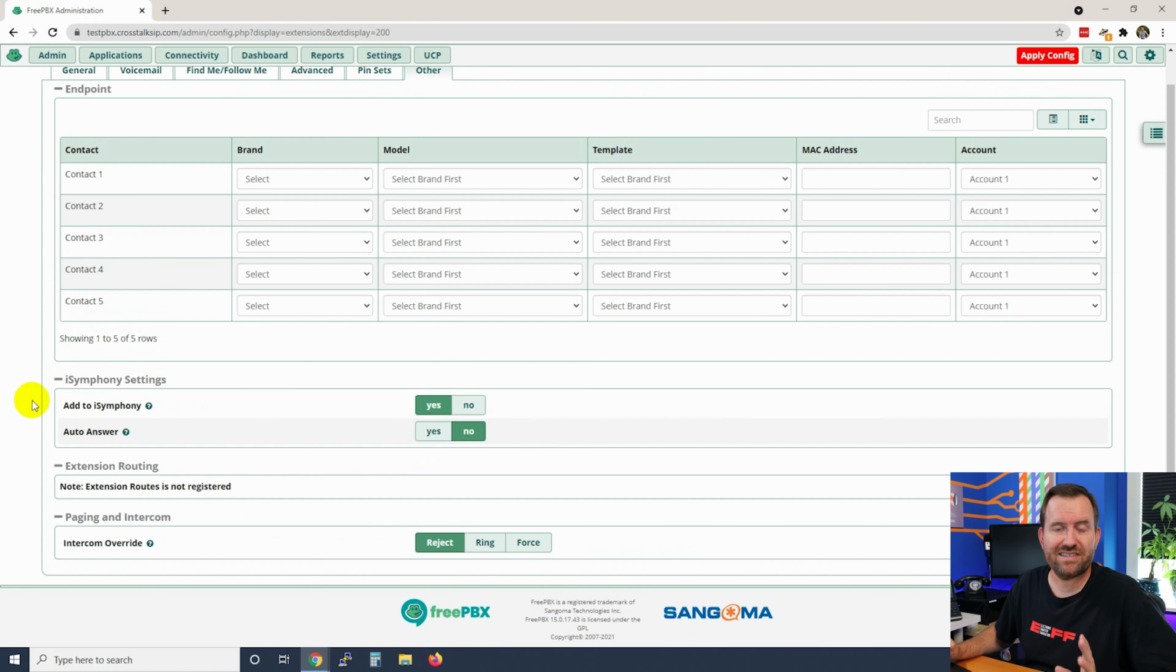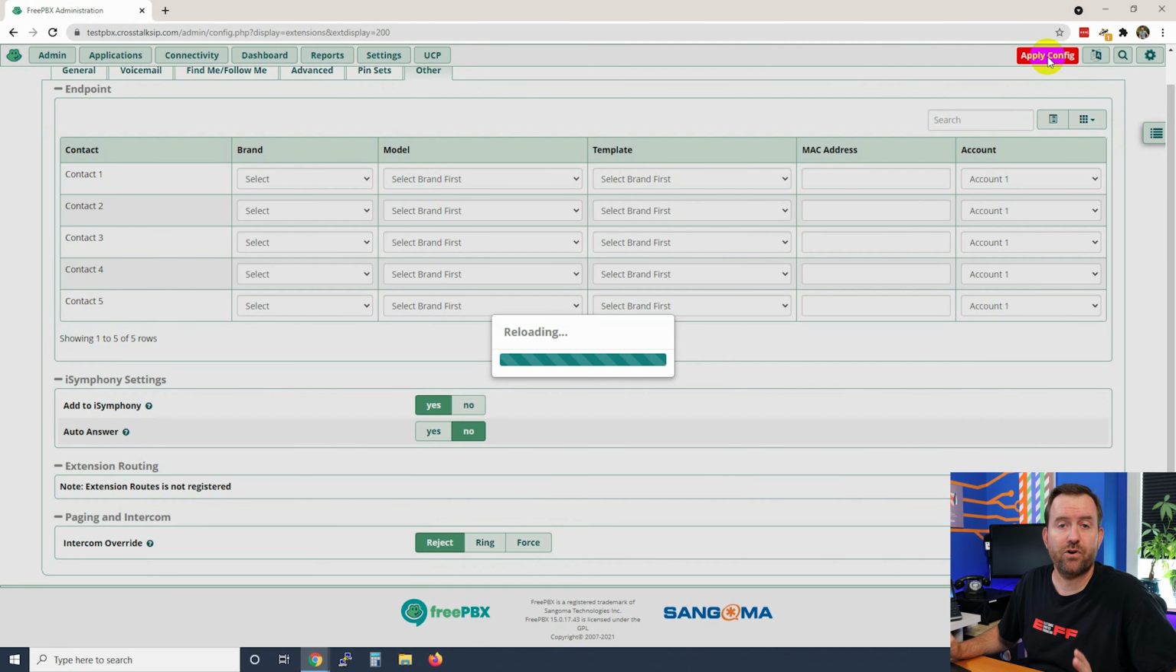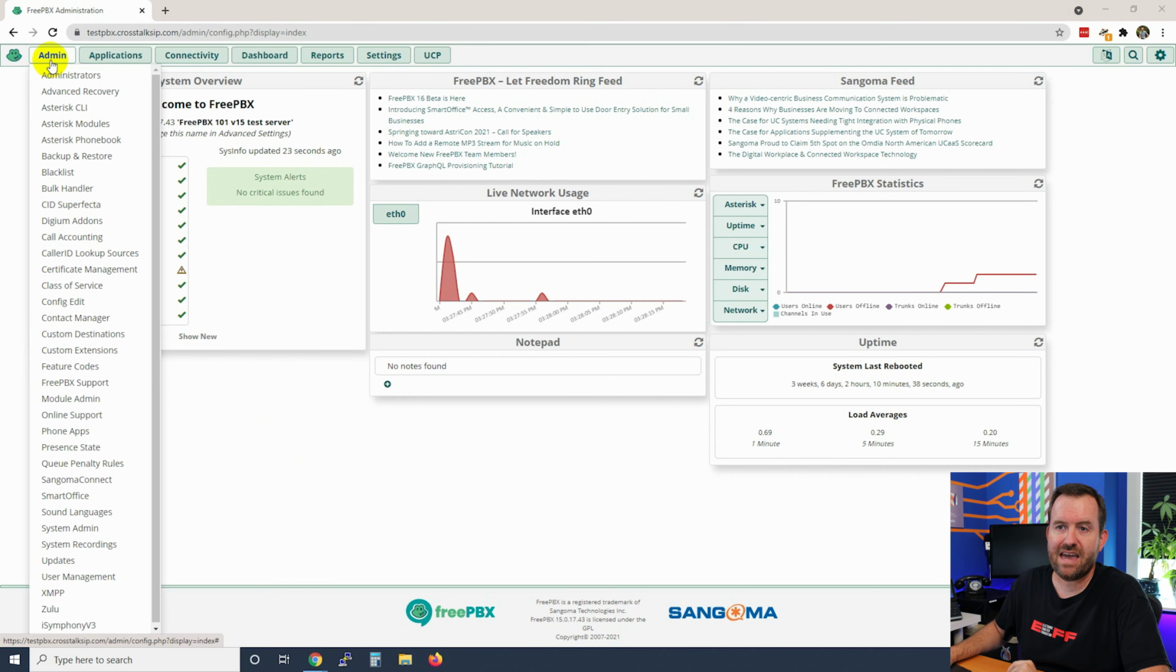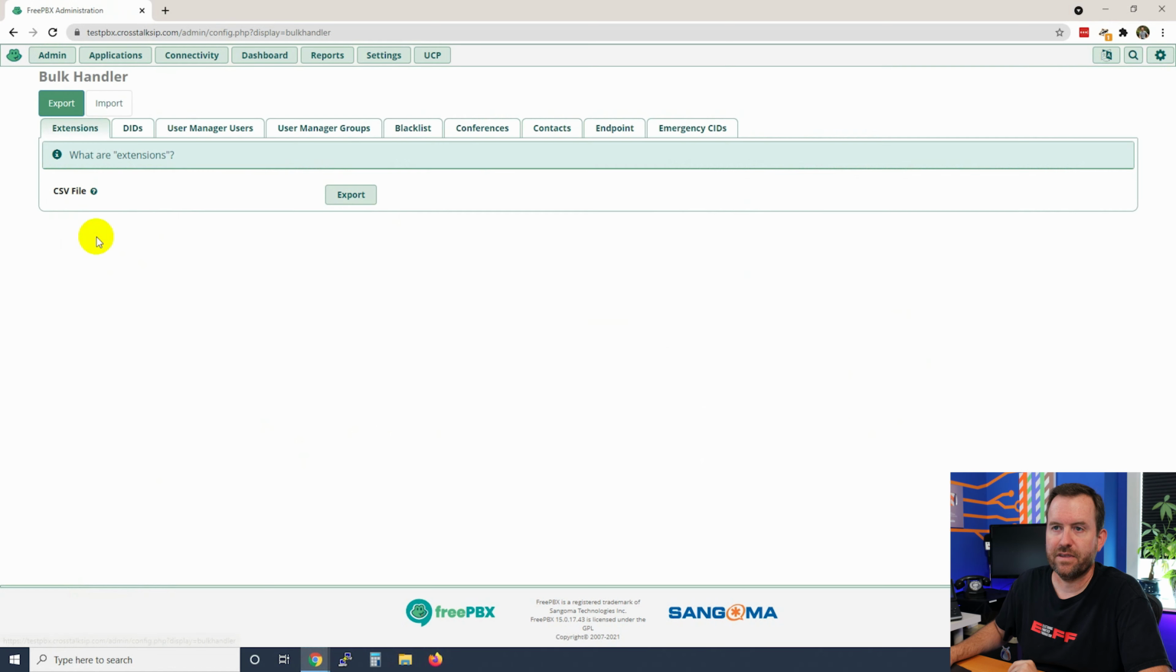Okay, once you're done with your extensions, make sure you click Apply Config to save all of your extension changes. There is one more thing that I want to cover as part of the extension creation, and that is the bulk handler. So if we come over here to Admin and then click on Bulk Handler, the bulk handler allows us to import and export CSV files for various functions within the PBX, such as extensions, DID, user manager users, conferences, the blacklist, emergency caller IDs. So it basically gives you a way to mass import and export settings.